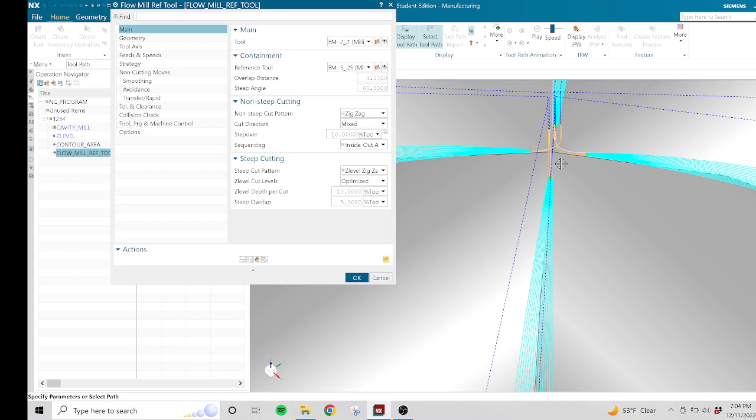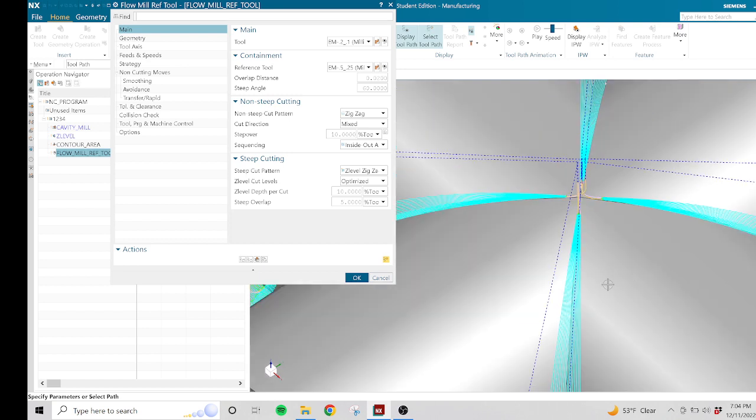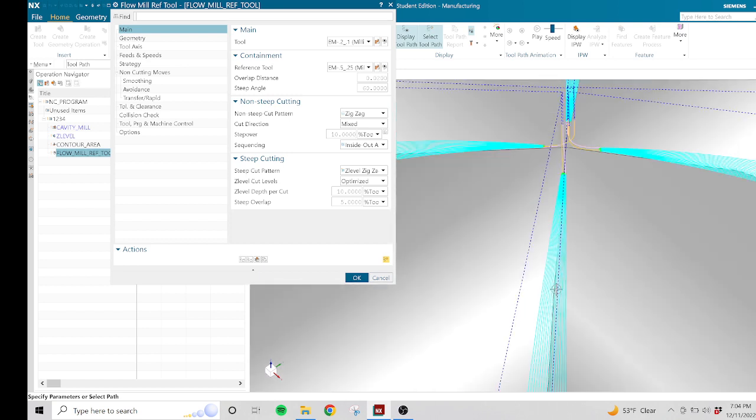Notice that the optimized cut levels option outputs a more uniform depth per cut in the toolpath. This option requires more processing time to calculate the optimized cut levels. Constant, optimized. Sucks. Click OK to save the operation.